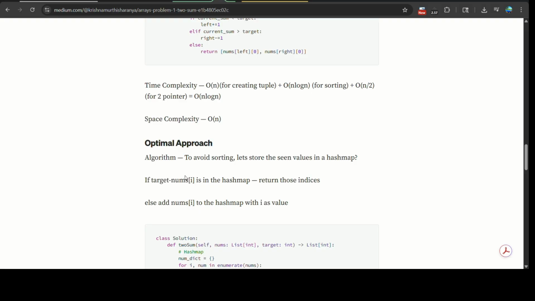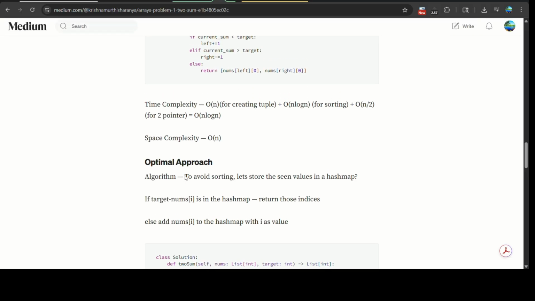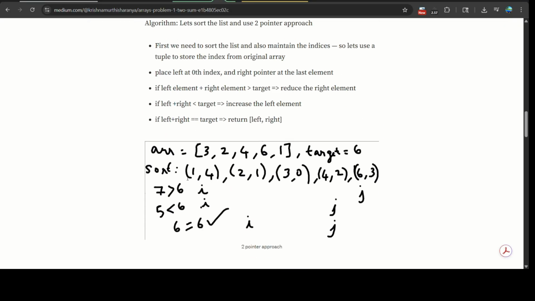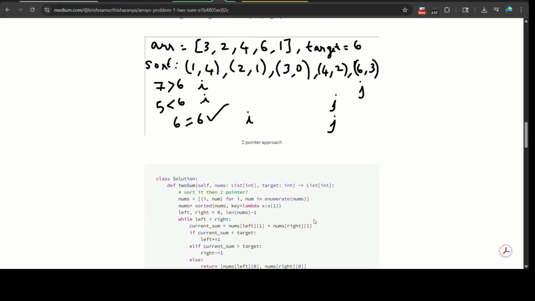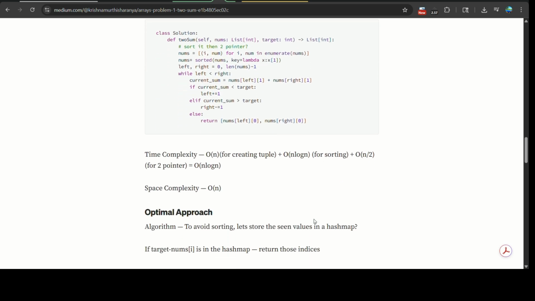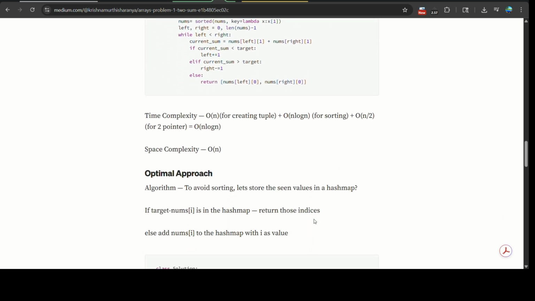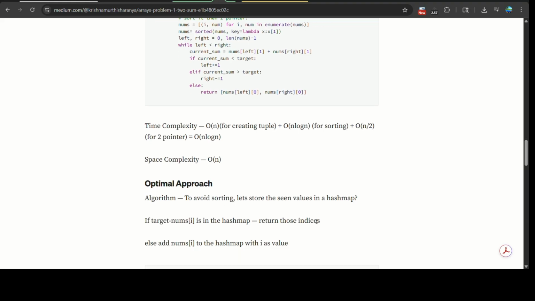Then why waste time by sorting it? So let's use a hash map. Why do we use a hash map? Because we do not just want the numbers. If the problem statement was to return the numbers themselves, then instead of returning 1, 2 here, you would have to return 2, 4, the numbers that give the target. If that's the case, then we can use a set. But as we need to store the indices, we'll go for a hash map.